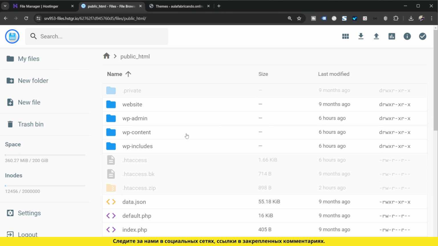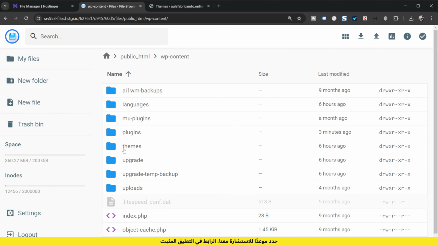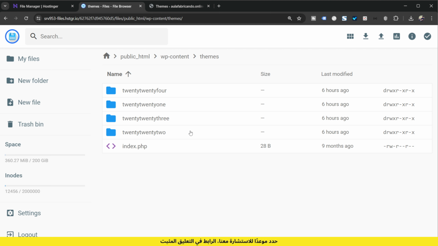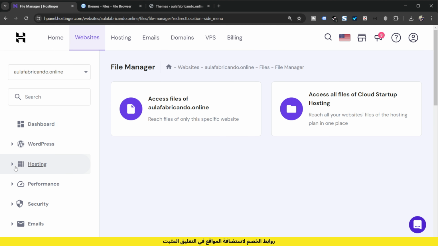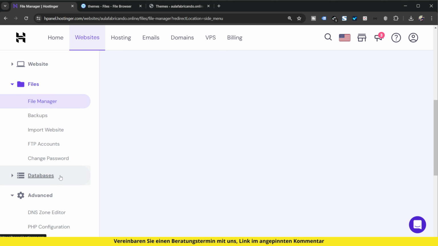Go to public_html, go to the wp-content folder, go to the themes folder. And inside the folder, you will see all the themes. These themes are the default WordPress themes. Okay. Now let's go to your hosting panel and locate your database.